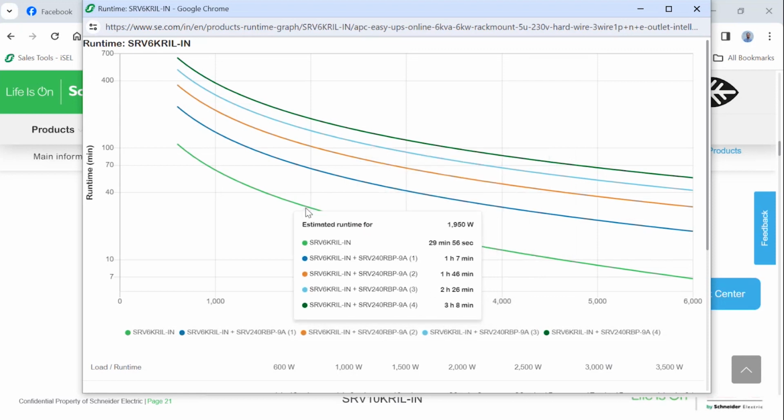The first, the green, indicates the UPS with the battery pack that comes with the UPS originally, and alternatively we can connect another four battery modules. So totally five battery modules can be connected in our SRV RIL models. For approximately 2 kilowatt of load, the SRV 6K will give approximately 30 minutes of backup.